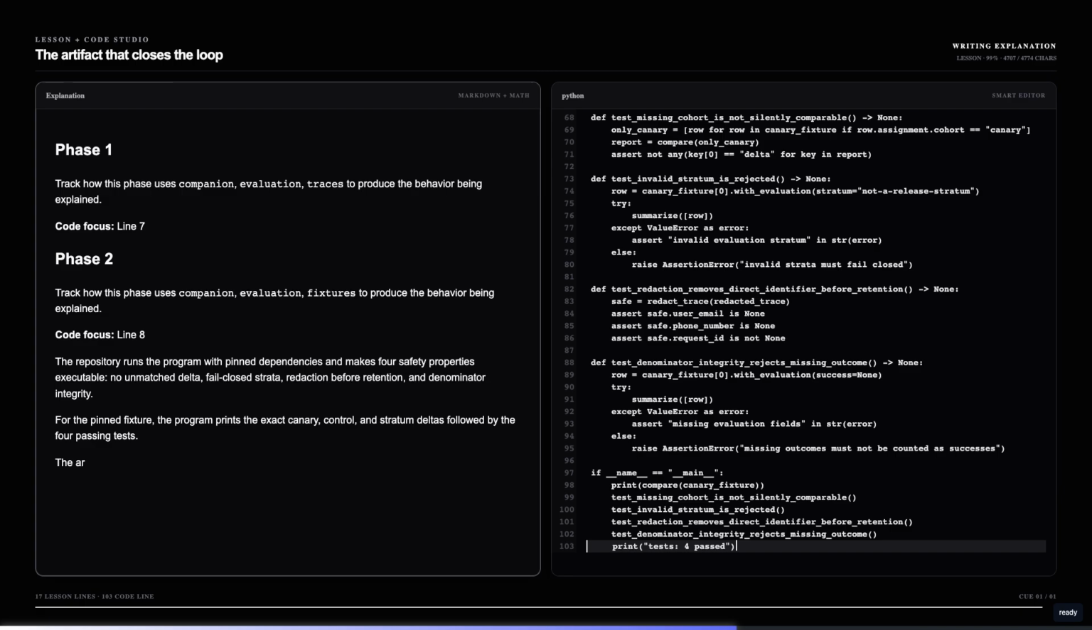The artifact reports strata and guardrail deltas, not a winner. Both the ordinary query success delta and the sparse query guardrail breach delta are 0.5, so aggregate or ordinary query improvement alone does not justify promotion. Missing cohort, invalid stratum, redaction, and denominator tests protect the evidence contract. These tests belong alongside shared schema and deployment gate tests.